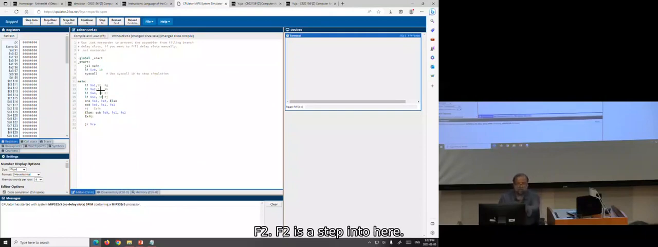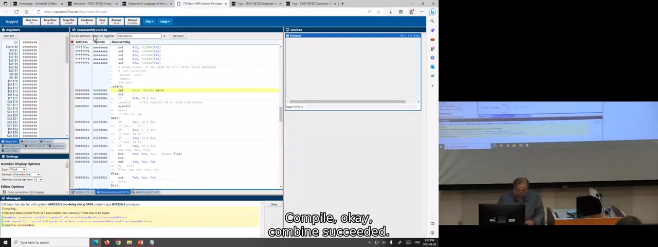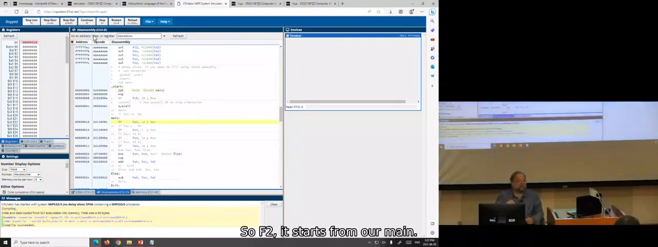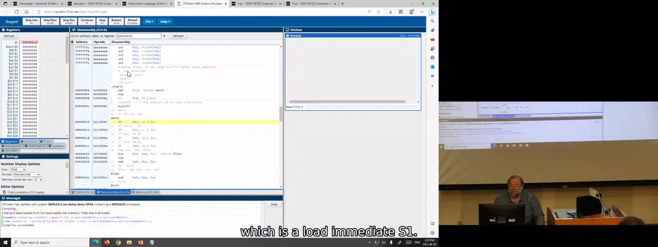F2 is a step into here. F2. Oh, I didn't compile it. Let's compile it first. Compile. Okay, compile succeeded. And now you could see the code. So F2, it starts from our main. So this is the first line of our program, which is load immediate S1 with 12.